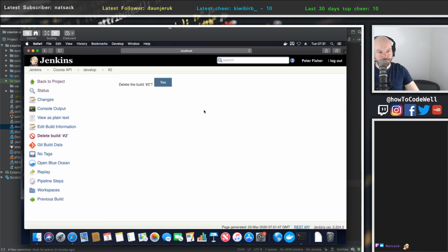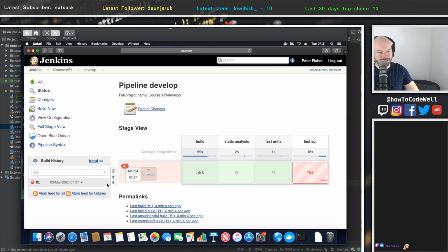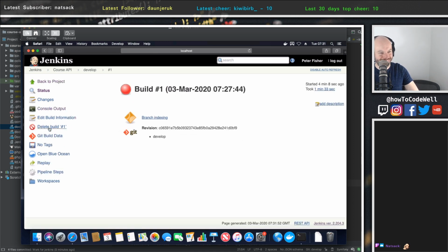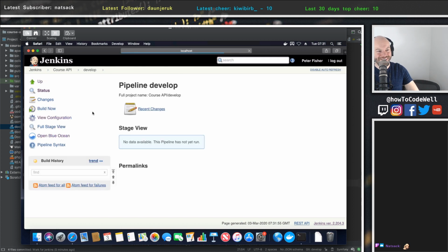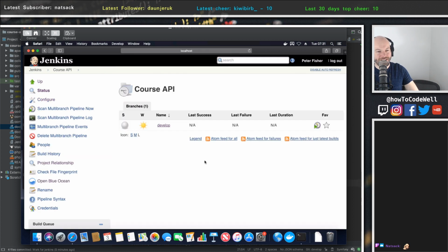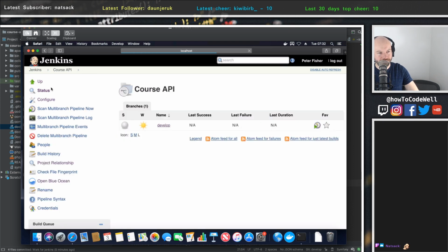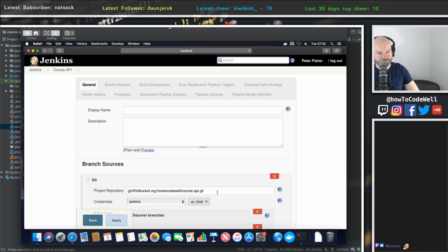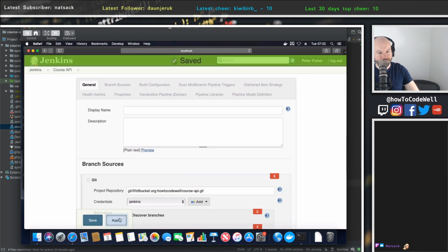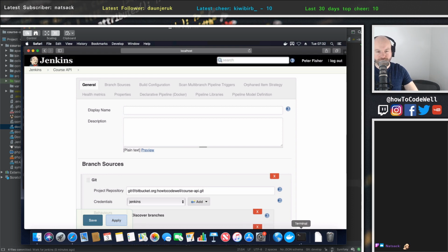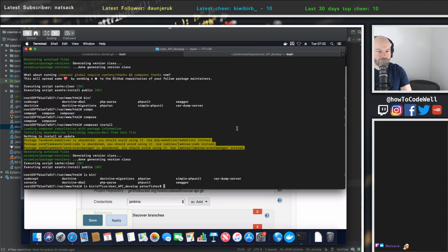I'm going to delete the build. Yes. I'm going to delete this one as well. Yes. I'm going to go up. And I think I will run it again and make sure this time that everything is configured before I... So this is definitely course API. Apply, apply, apply, apply. And then we're going to go over to the code, the terminal here.